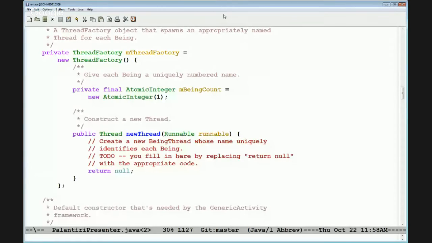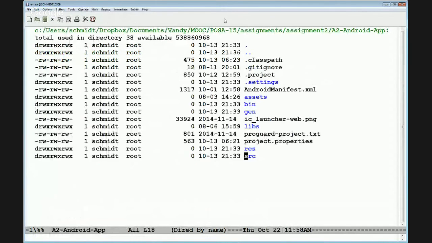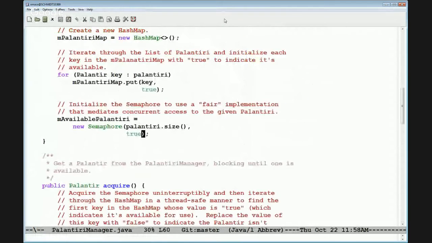Let's see. Another question. In Palantiri release, is it not sufficient to do the reverse of what was done inside the acquire method and only release afterwards if Palantir is not equal to null? I'm not entirely sure what you're asking, so let me go over to the source code and we'll look at it, and I'll see if I can understand what you're asking. Feel free to follow up if I don't quite give you the answer that you're looking for.